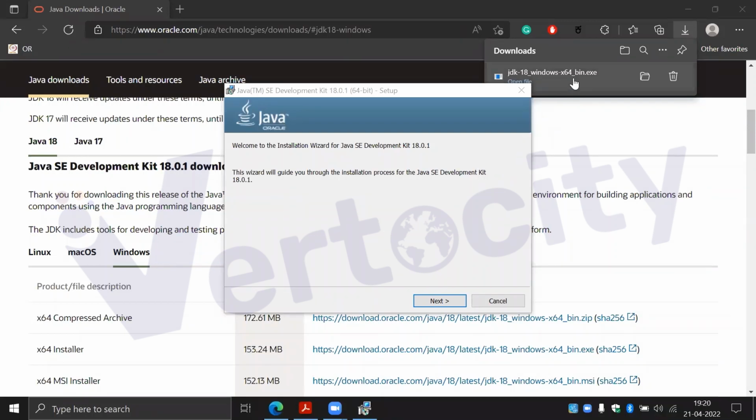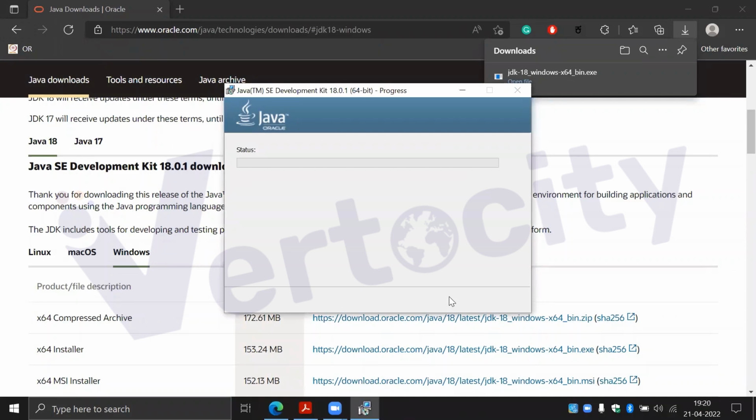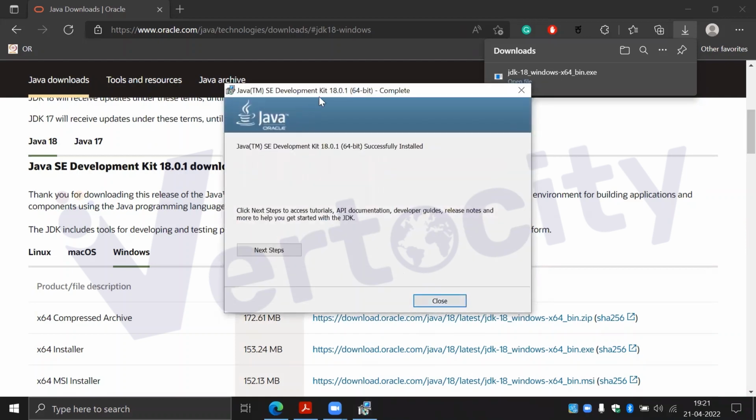Now I double clicked on this installer I have downloaded from the internet. You can just go through this wizard with the default settings. It will install Java on your machine. Currently, I already have a previous version of Java installed on my machine, so it may take a while to update everything. I'm installing Java 18.0.1. It says a message saying Java 18.0.1 is successfully installed.